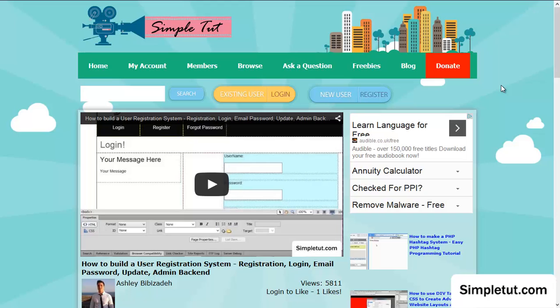Now, if you don't have a registration system built, then please refer to the description of this video or visit our website simpletut.com and search for the registration tutorial. You can follow that video, and once you've completed it, return to this tutorial to build your profile pages.